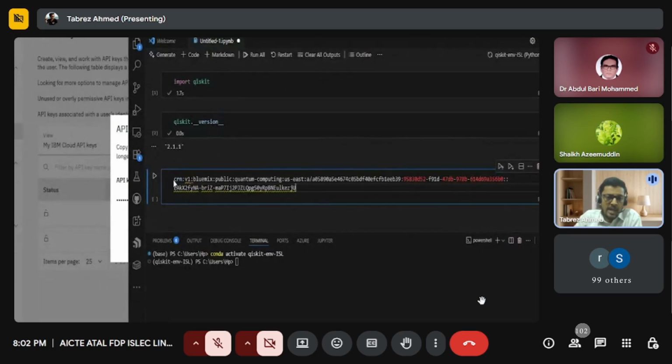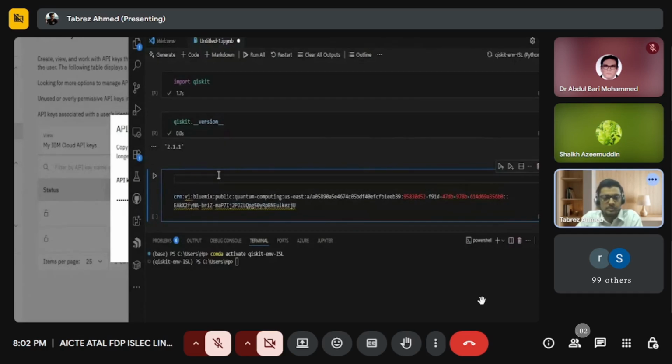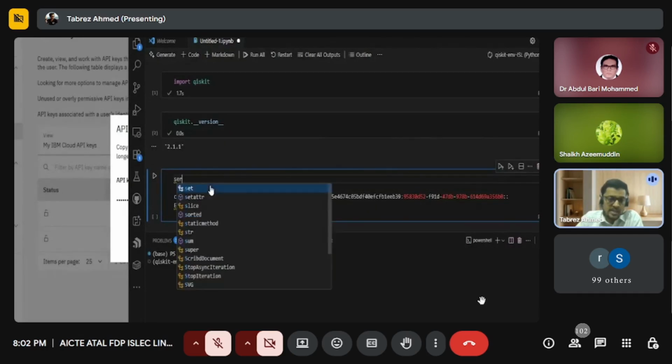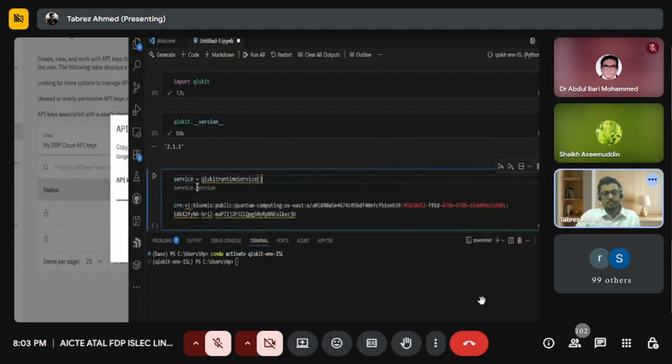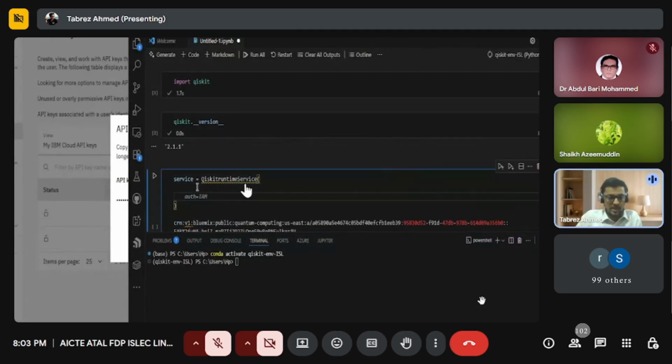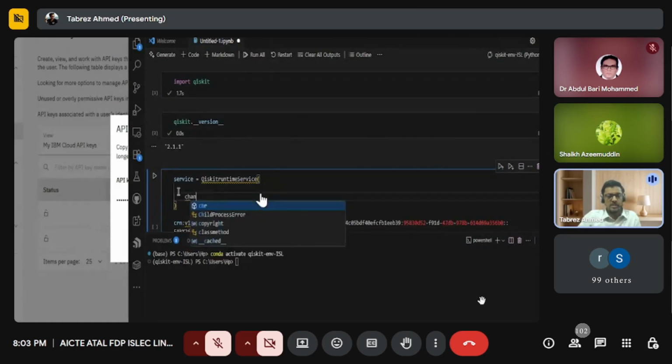So now, when I am running the program, I need these two things to connect to my IBM account: the above one is the instance and the second one is the token. So with that, we need to write service equals Qiskit Runtime Service. There is a function which Qiskit has given, where we have two parameters.